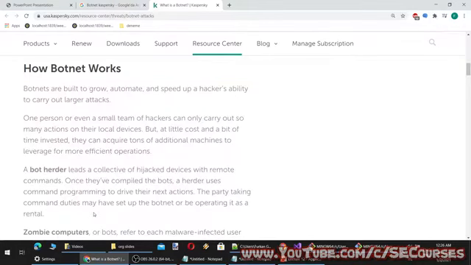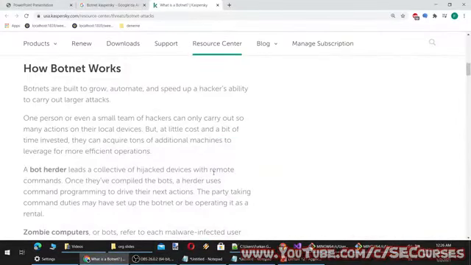Botnets are built to grow, automate, and speed up a hacker's ability to carry out larger attacks. One person or even a small team of hackers can only carry out so many actions on their local devices. But, at little cost and a bit of time invested, they can acquire tons of additional machines to leverage for more efficient operations. A bot herder leads a collective of hijacked devices with remote commands. Once they've compiled the bots, a herder uses command programming to drive their next actions. The party taking command duties may have set up the botnet or be operating it as a rental.